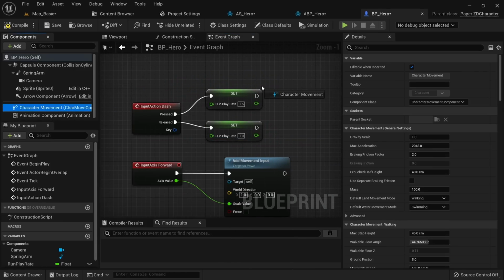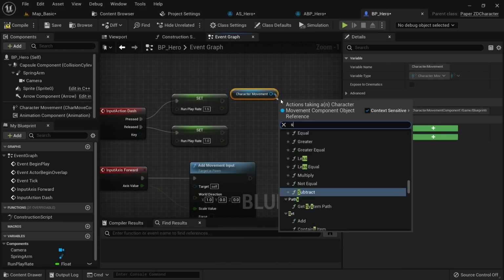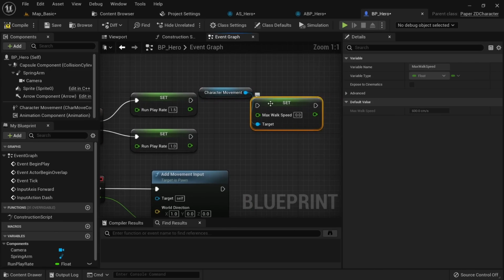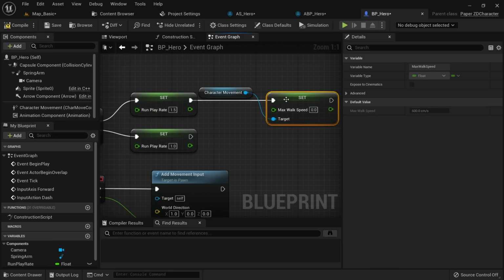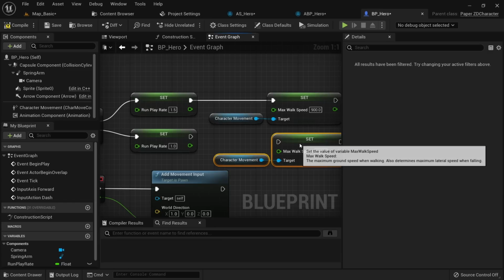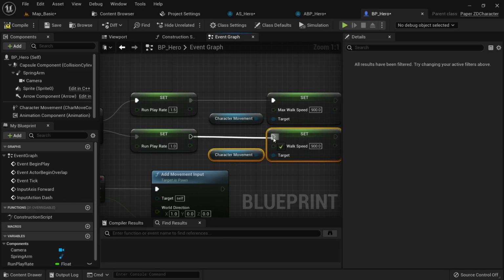We can also update the max walk speed on the character movement to match that. When the dash is activated, set it to 900. When the button is released, set it back to 600.